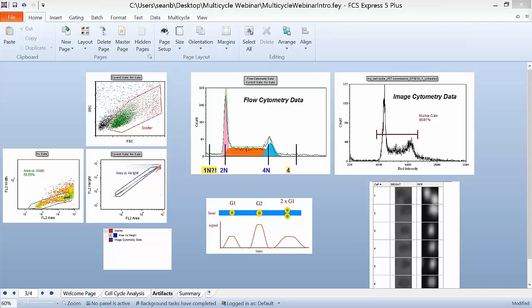One way to perform a cell cycle experiment is to collect width, area, and height parameters, which can help you tease out single cells from doublets. Not everybody uses this technique, but it is one option. MultiCycle also has some sophisticated modeling tools for dealing with debris and aggregates that Kevin will talk about a little bit later as well.